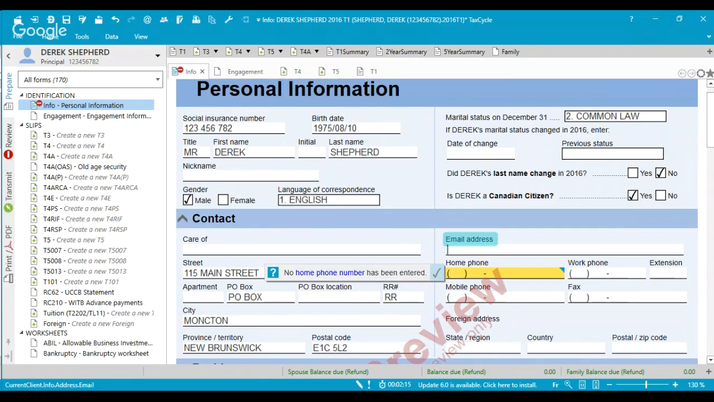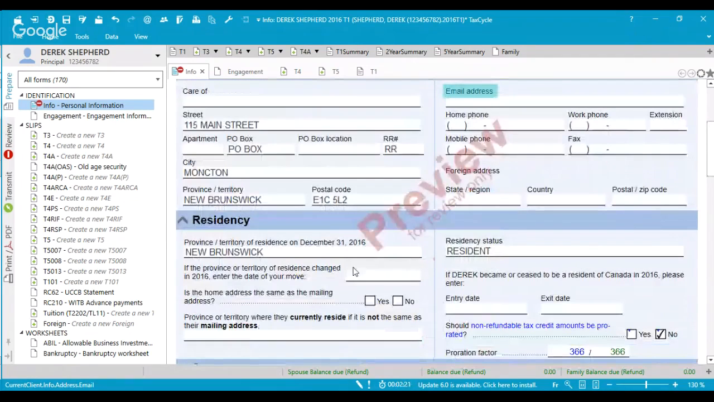That check mark is basically just telling the program, yes, I know I don't have that information, but it's not required and I'm okay with it. Residency, he's in New Brunswick, so that's fine.